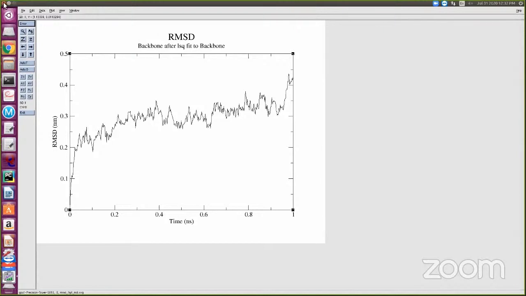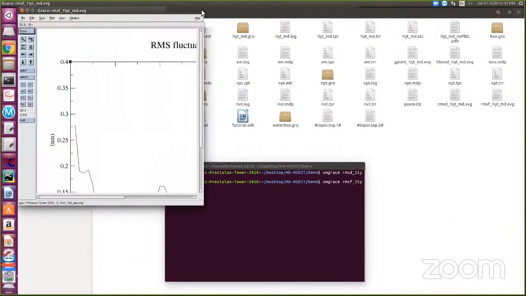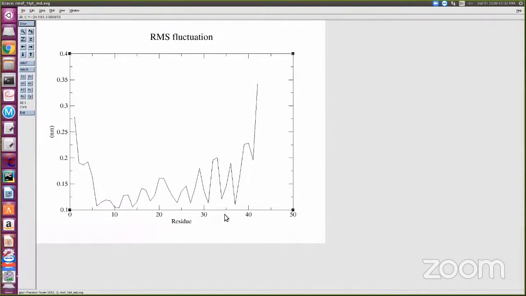Okay. Similar way, I have to open the RMSF file. This is the RMSF file within 1 nanosecond. I already said it is a 42 amino acid protein, and there are fluctuations, but the fluctuations are very small because it's 0.25. So there is no problem.